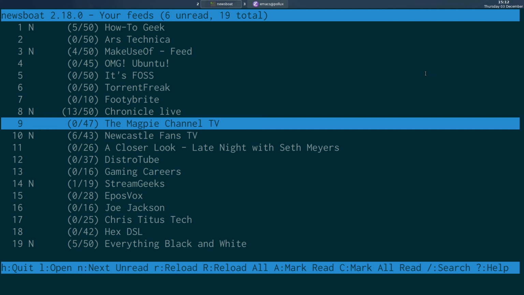So that's just a little quick tip on subscribing to RSS feeds in YouTube, and using a script and a keyboard shortcut to quickly send the links across to Kodi.